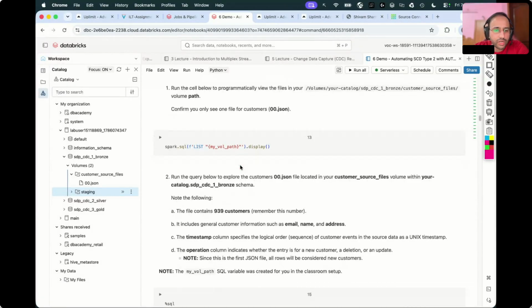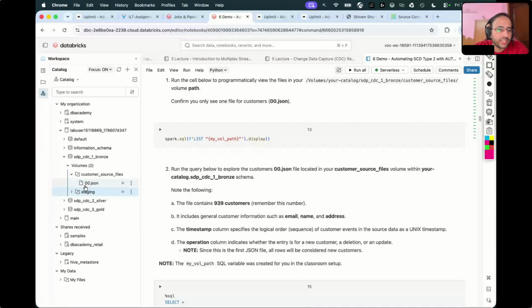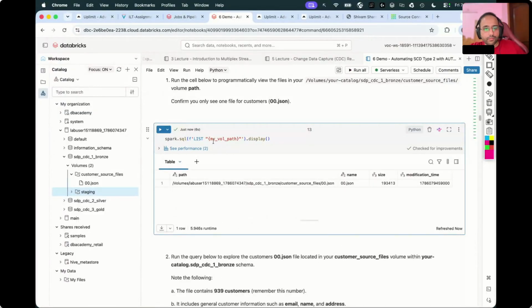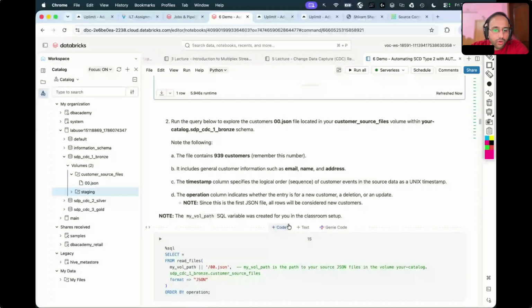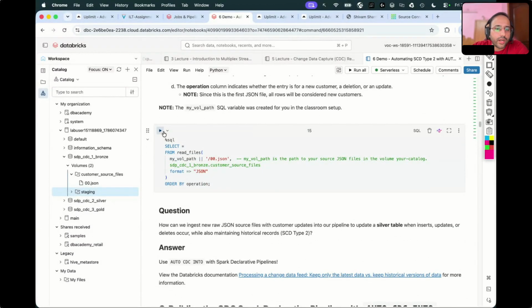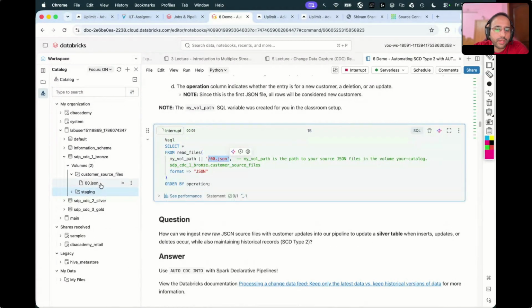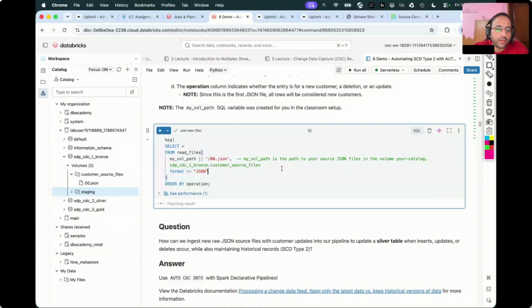We'll try to see how many files are there. I can literally see there is one file. We will just list it out. So this is the file. Now, let's have a look at the data. What data do we have in that particular JSON file? We are using the read file function. Can you go to the volume and read the JSON file whose name is 00.json? The format is JSON.